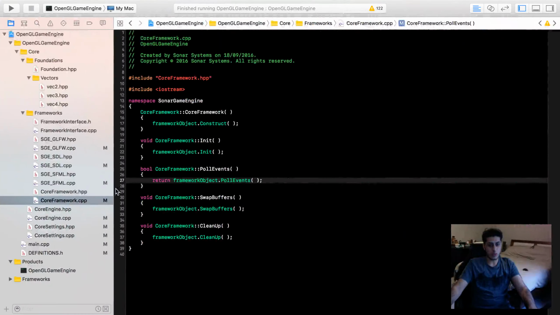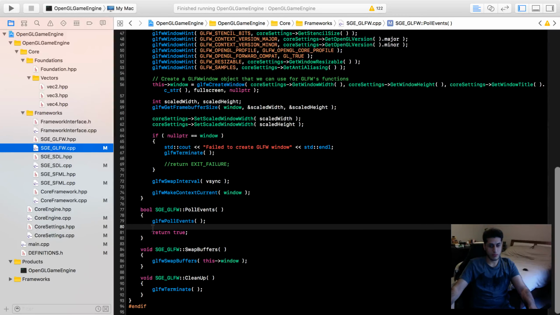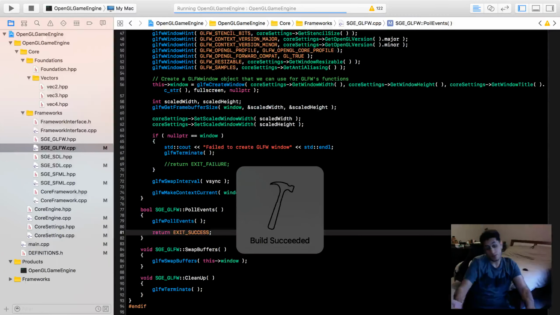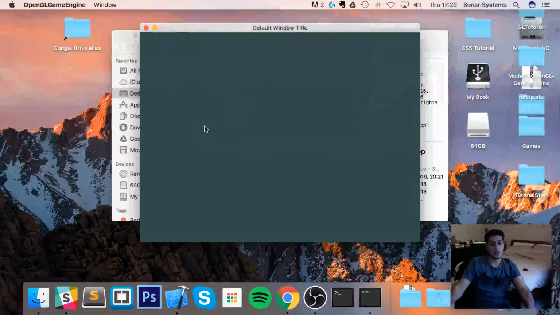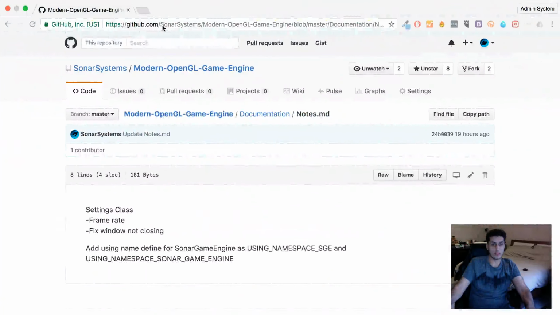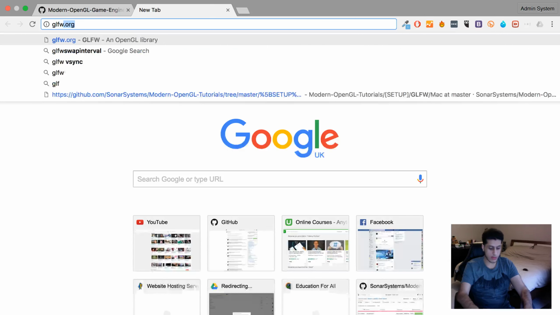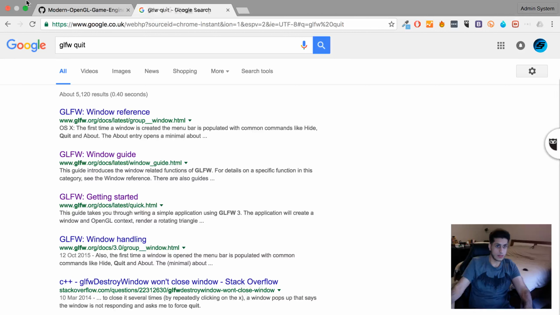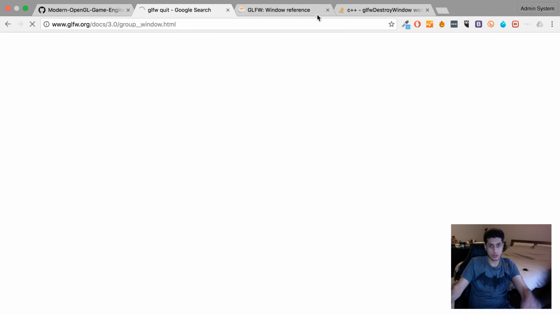obviously it didn't run because if we go to GLFW, I'm just returning true instead of exit_success. Obviously if I were to do that now, that runs but I can't quit, so I need to comment the code for GLFW. So GLFW quit. Won't close window. Let's see what we got.